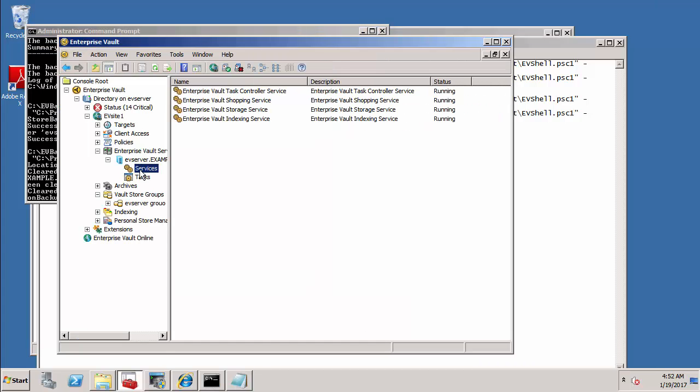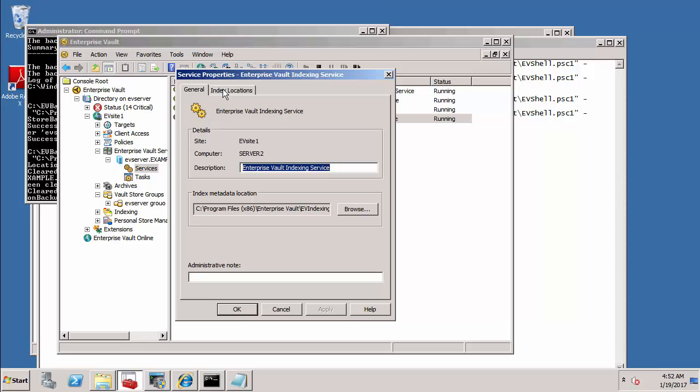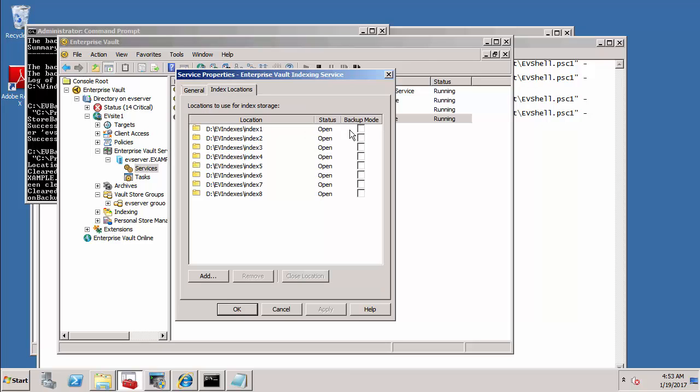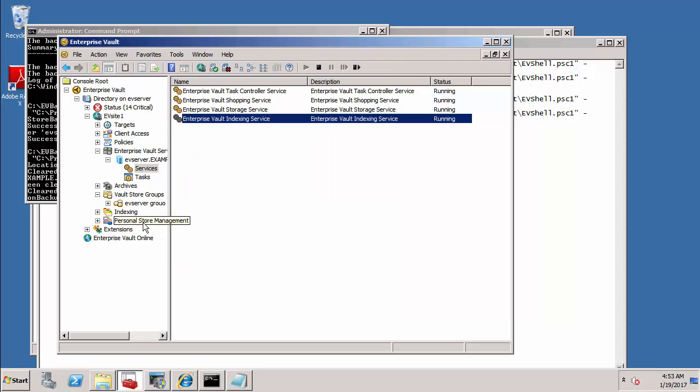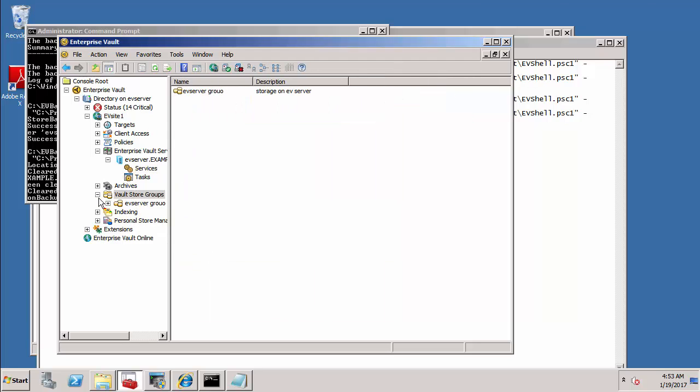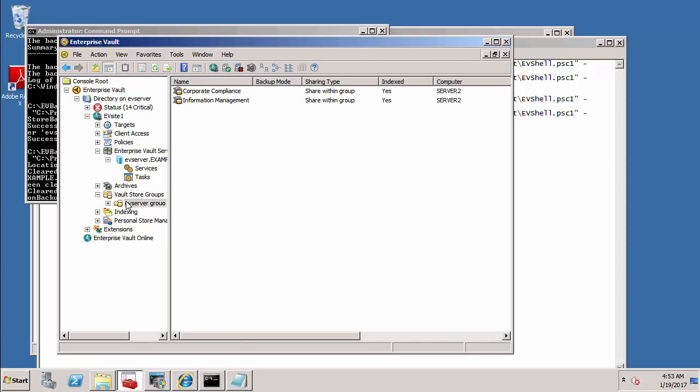So first of all, let's check the index locations. So if we go to properties, the indexing service, index locations, you can see backup mode is now cleared. And if we go to the Vault store groups, you can see that backup mode is cleared on the Vault stores as well.